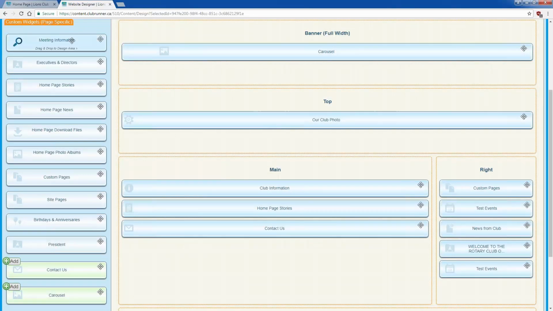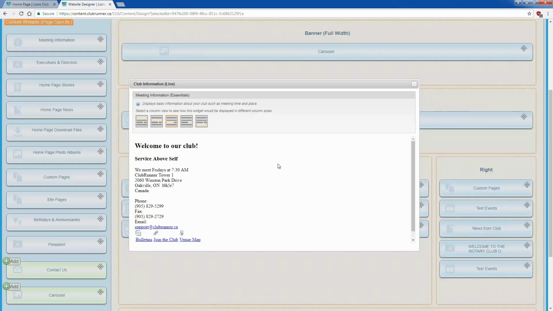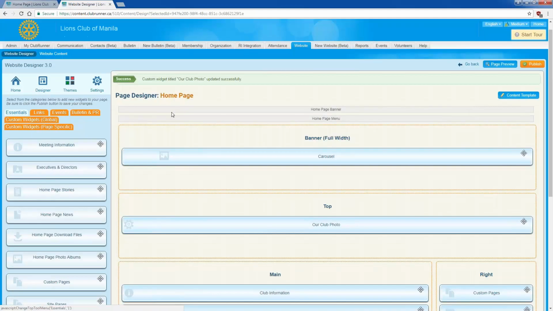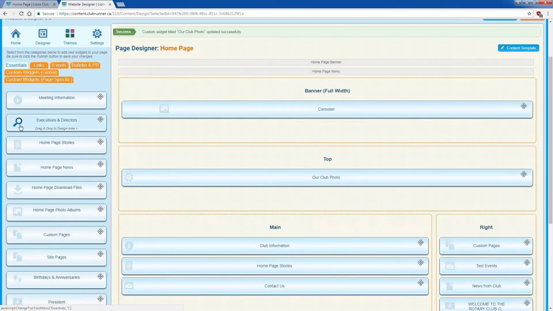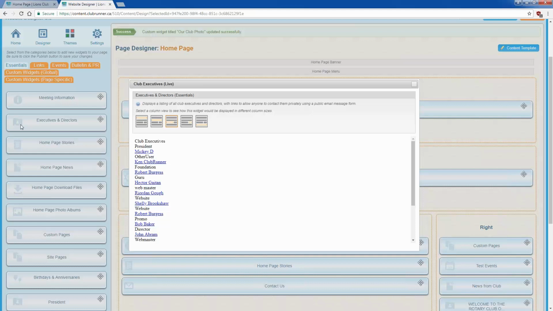So meeting information is basically the club's information widget. It's really just a pull of default information in ClubRunner. So things like the club greeting, the club motto, when and where you guys meet, at what location, your phone and public contact information, and things like some links for your bulletin, a custom link, a district site link, and a venue map link. The venue map is a link to your meeting location. Your executives and directors, so any of the executives and directors that are within your club.